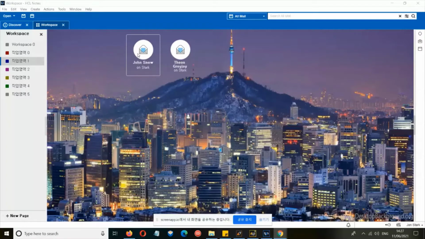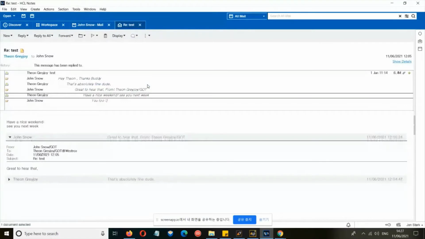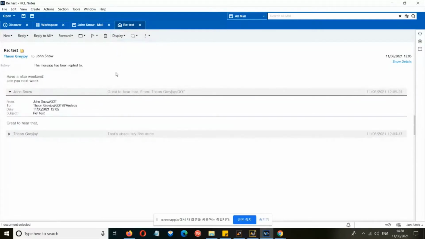Okay, so first open mail file and then go to any mail. Okay, so when you open the mail, you can see this mail conversation thread. So you can disable this. You have to just go in the display and uncheck the conversation. And the mail thread conversation disappears.